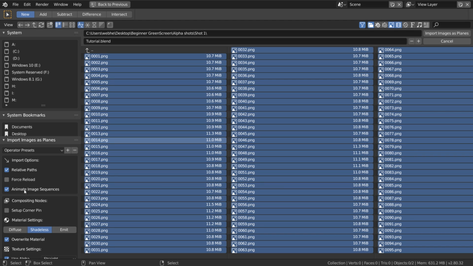So go ahead and choose Animated Image Sequence, and then choose the material setting to be shadeless, as we don't want this to be getting any shadows from anything. It wants to be just how it was when we shot it. And you can see here we have the video imported onto a plane.